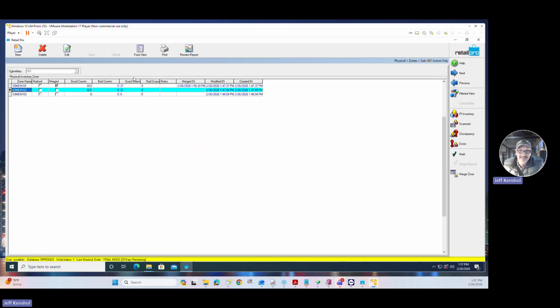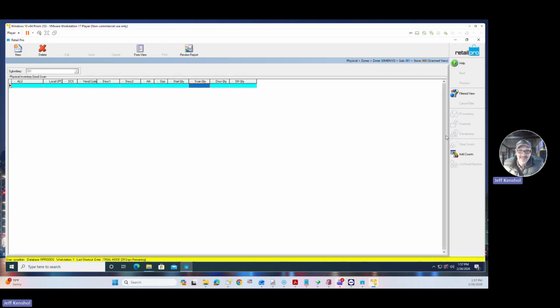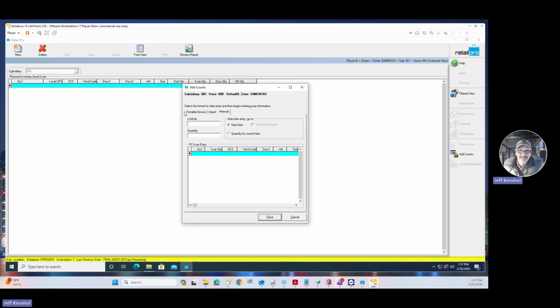And then I print that out, have somebody check some of it, tell me if it looks good. If it looks good, I'm going to merge that zone in, check that one off, and so on and so forth, right? So you hit here, you go to add counts. Probably you're going to go to portable device, and you're going to then upload the thing using your scanner, which the scanner should be working and tested before the day of inventory. There's nothing worse than having like 20 people standing around twiddling their thumbs because you didn't check the scanner.